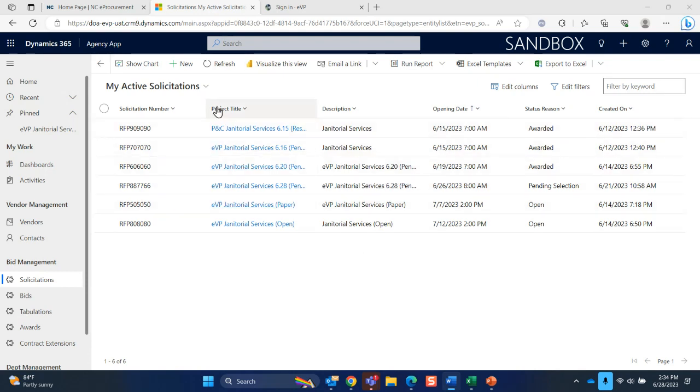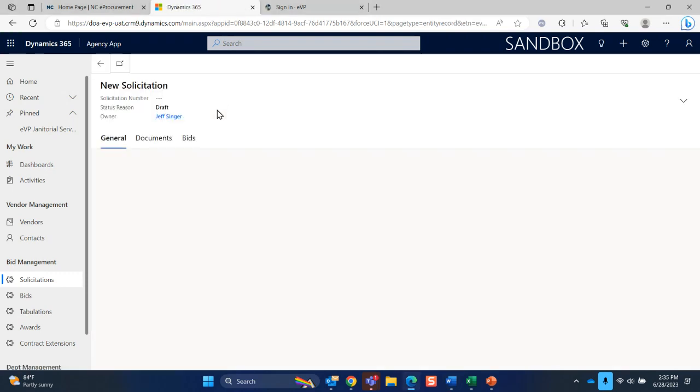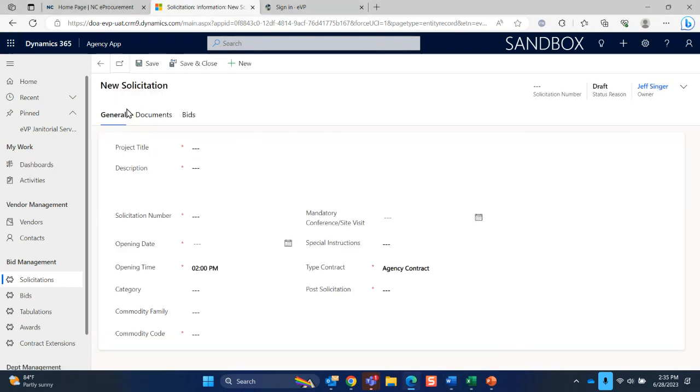Anytime you want to create a new solicitation, and again, you've gone through the process, however you work with PNC or DIT to get approval and finalize your solicitation document, it's at this point that you would come here and do this. So I'm going to click new, and I get a screen that looks like this, and it's going to have general, documents, and bids. Obviously, these are going to come later, but general is where we're going to start.